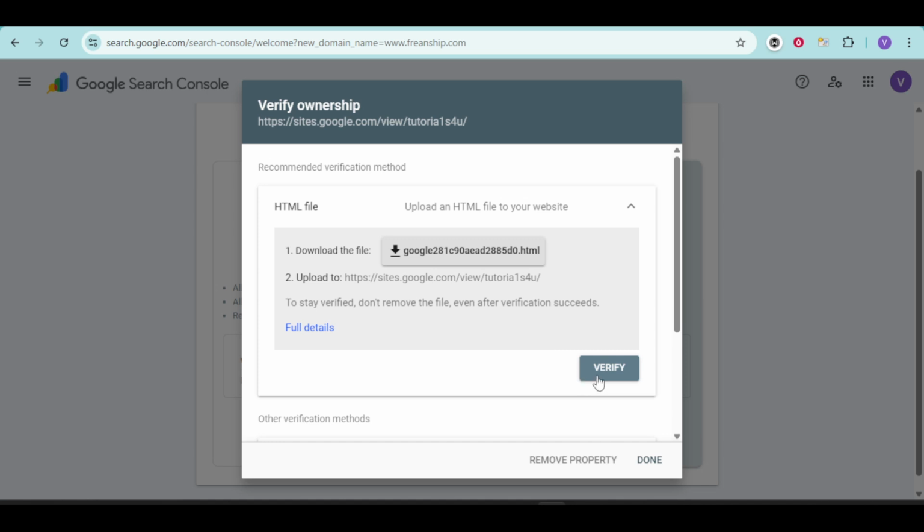If you choose the HTML tag, copy the meta tag provided, add it to your site's meta tags area, publish your changes, then return to Search Console and click Verify. For a custom domain, adding the DNS record with your domain host is also a reliable method.